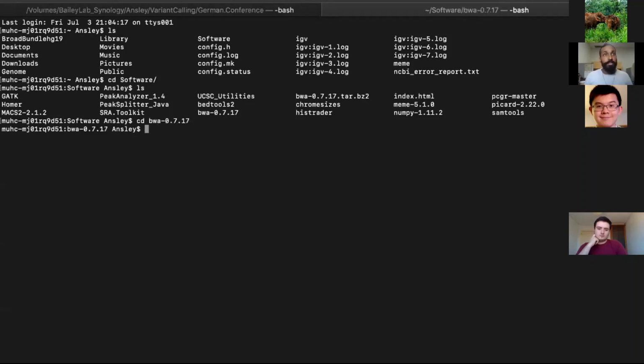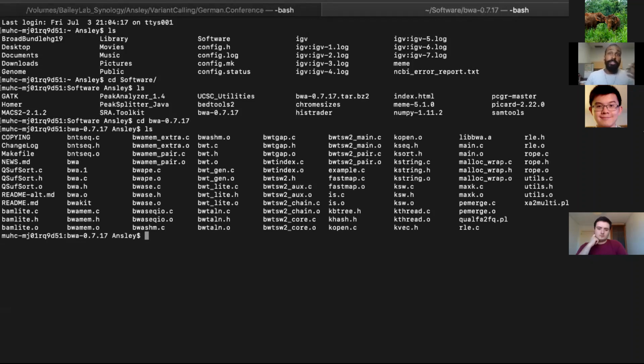bwa, enter, ls. So now I'm in my bwa folder. So I need to know, how did I get to this file so that I can tell the computer how to access the program. And so to do that, we have the pwd command, as I mentioned earlier. And so this right here is the path to my program.